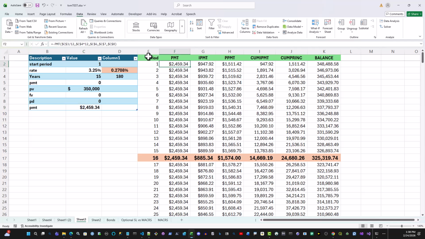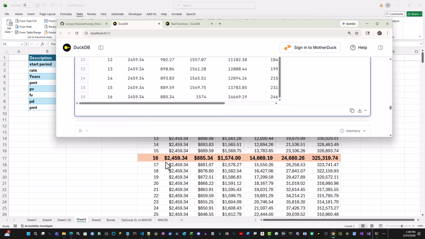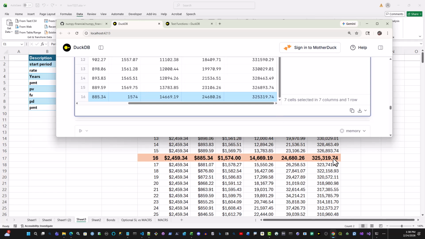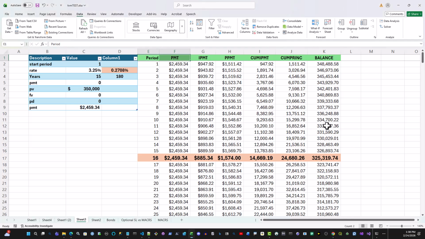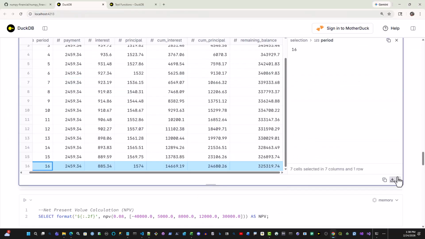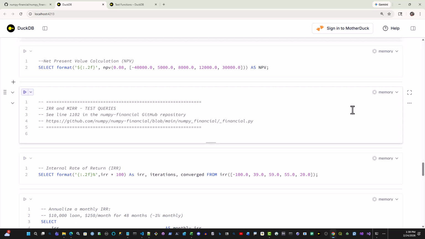Let me see if I can bring it up and show you side by side. You can compare these numbers to this orange border down here. For period 16, you can see 2459, 34, 885, 1574, and so on. These are pretty much the same numbers, so it computes the same thing as it does in Excel. So that's the amortization schedule, which is part of the macro that we loaded in.